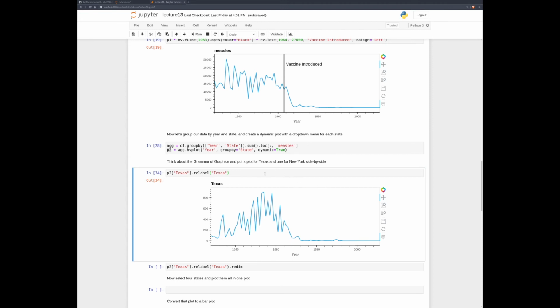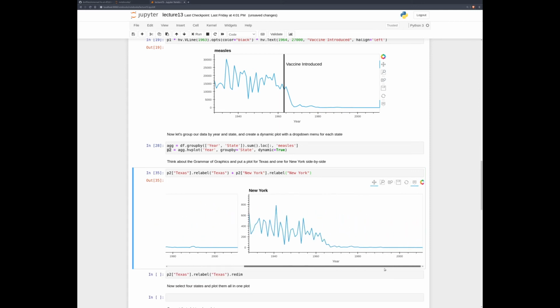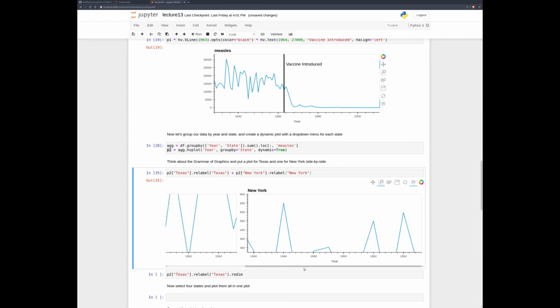All right, so let's put New York next to this. So the same way here, and let's relabel. And here we go. And again, if we zoom into one, we zoom into the other one as well.